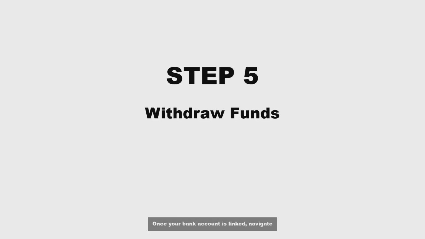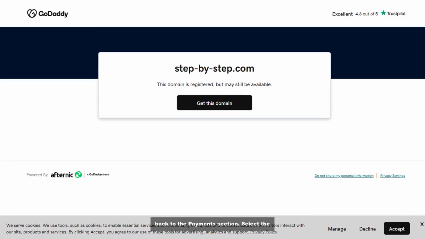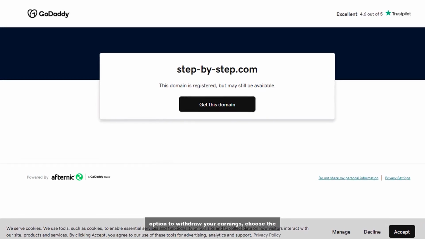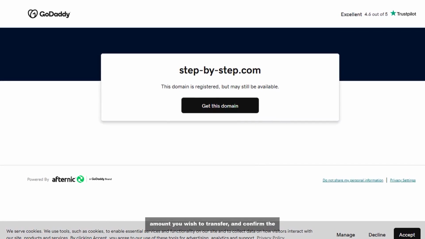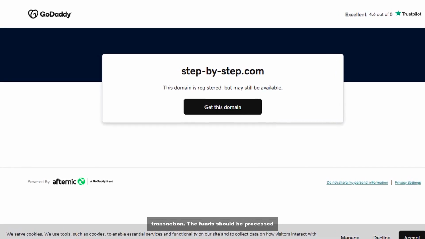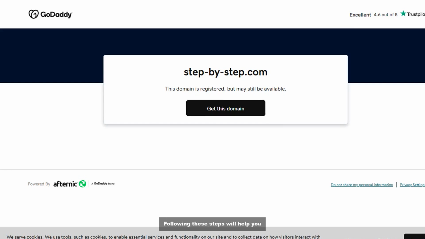Step 5. Withdraw funds. Once your bank account is linked, navigate back to the Payments section. Select the option to withdraw your earnings, choose the amount you wish to transfer, and confirm the transaction. The funds should be processed and sent to your bank account.